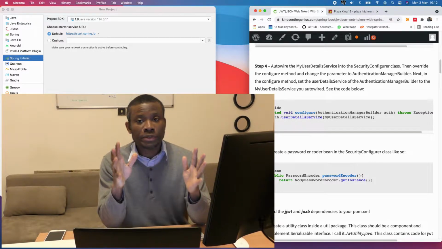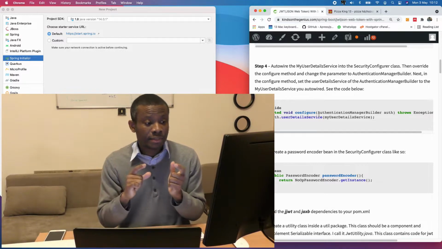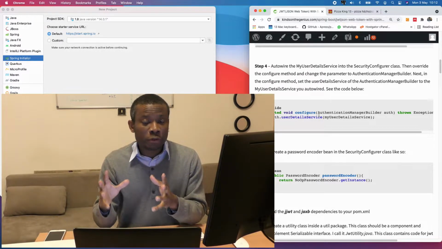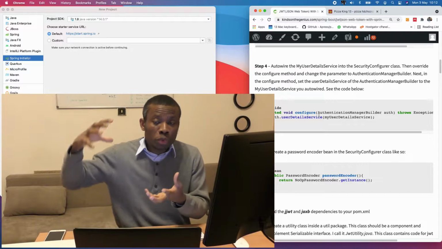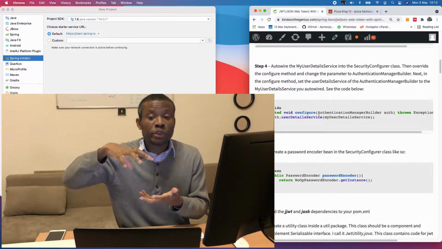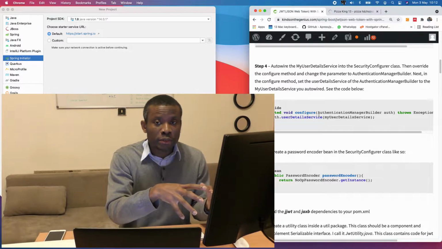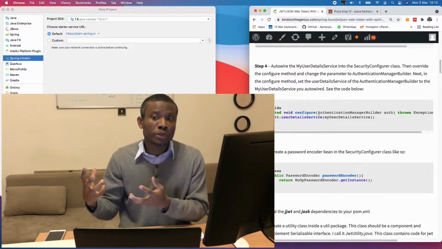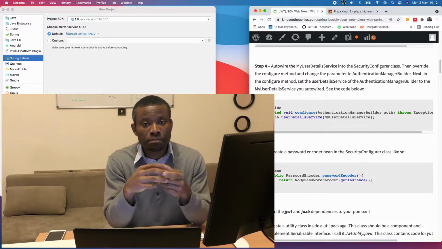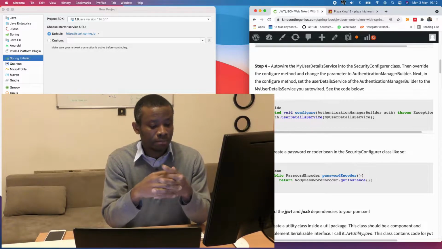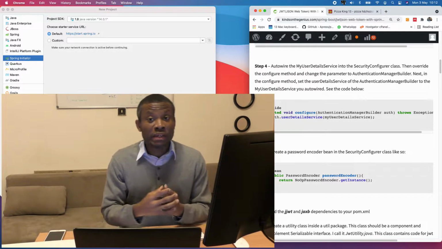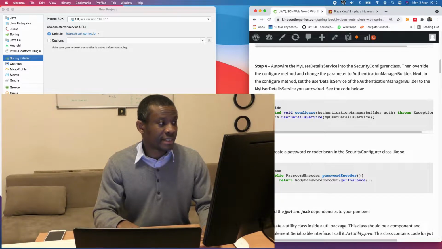And one thing about JSON Web Token is that it's not a replacement for username and password, but it builds on top of the normal username and password credential. So you have to know about Spring Security first and then know how to implement JWT on top of Spring Security. So without further ado, let's just get started.